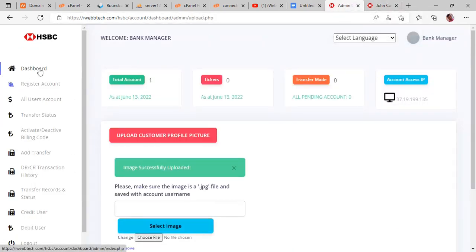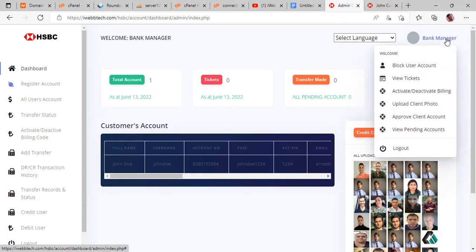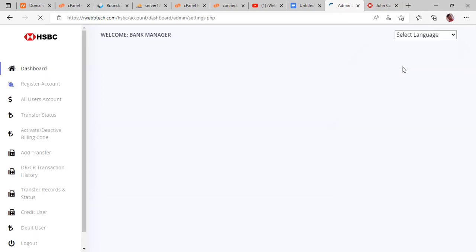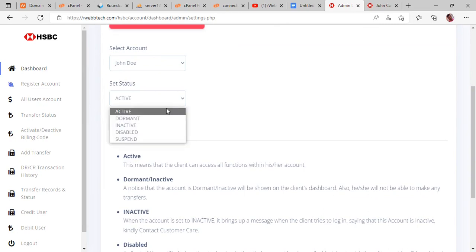Okay, now let's go back to the dashboard, and then let's click on the bank manager once more. So here, right here, block user account. If you want to block a user account, you can just go over here and then select account right here. There will be a list of usernames, or the list of your website users. Just choose anyone you want, and then set status. You can see inactive, disabled, suspend, or dormant. So you can choose anyone.